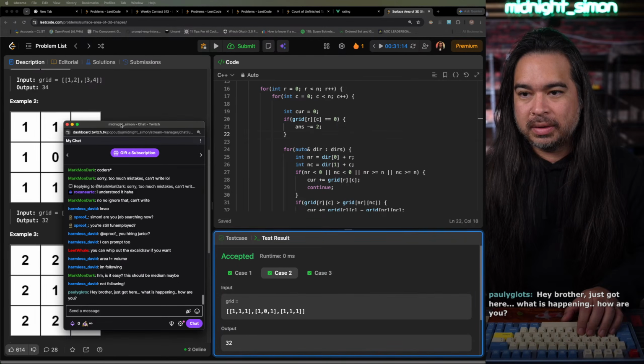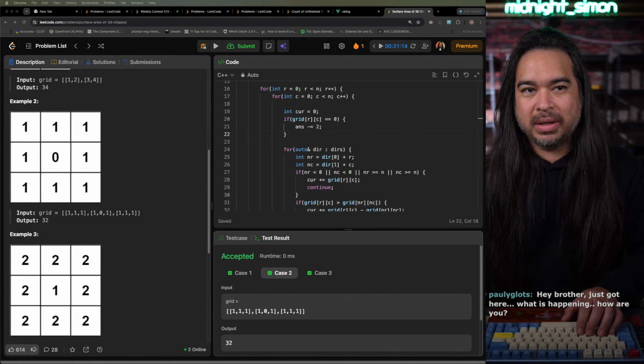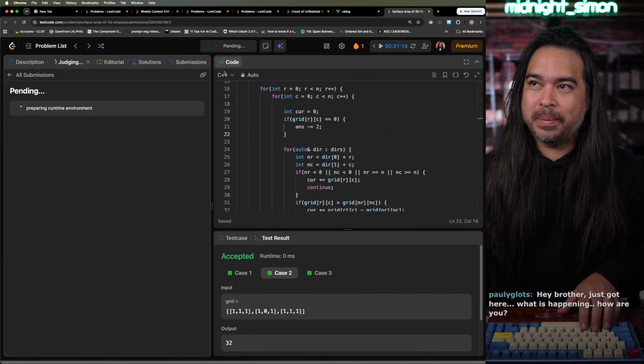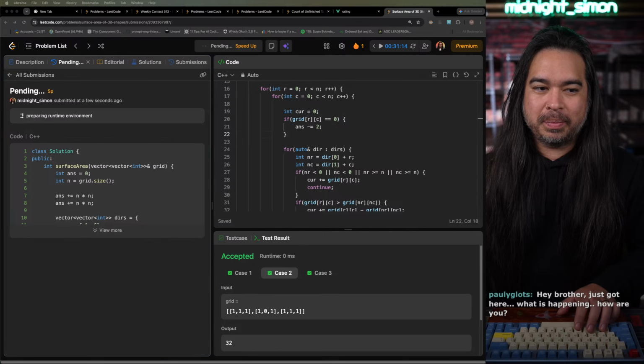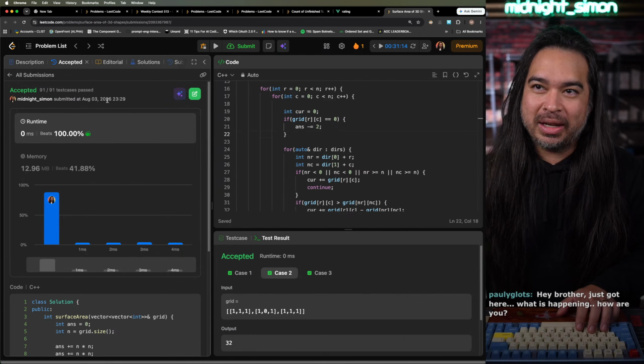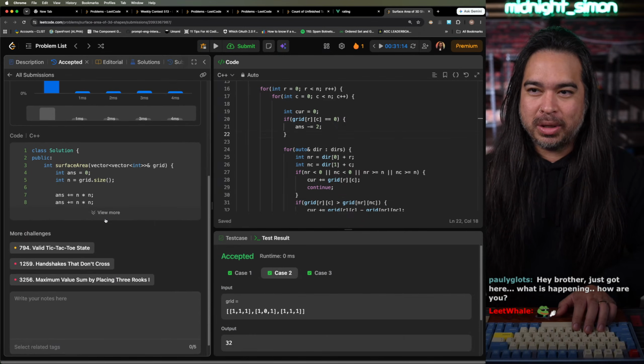Polygons. What's happened? Hey brother, just got here. What is happening? How are you? I'm trying to solve an easy LeetCode problem. And I'm doing good now that it's solved. I was about to get panicked because I can't solve an easy problem.